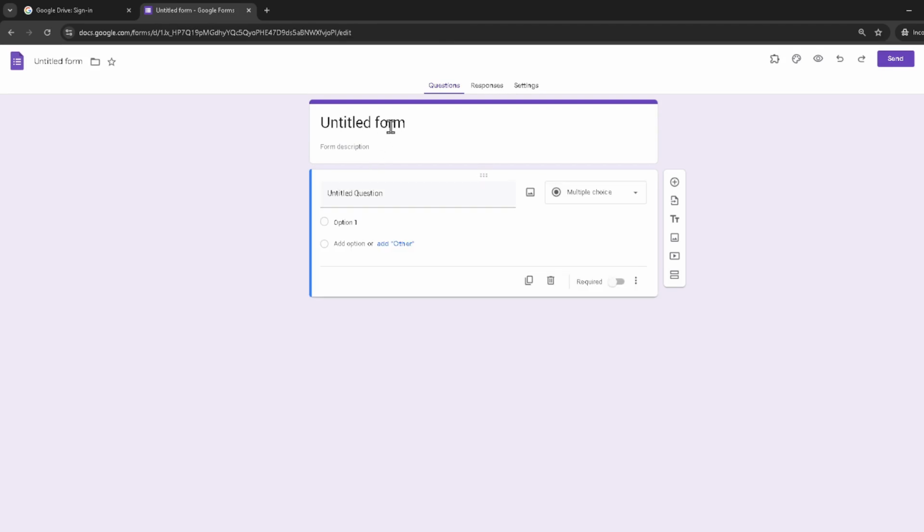With your form opened, look for the add-on button up on the top right side of the screen. This is where that handy extension we installed earlier comes into play. Clicking here will bring up the QR code for Google Forms option, courtesy of the extension we added a few steps back. Now for the magic moment, click on Generate QR Code.